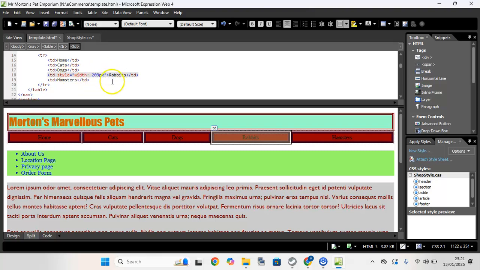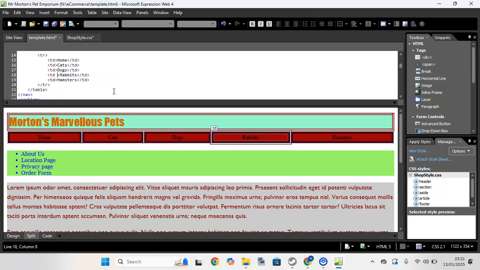The problem is when I look at that on a phone, it's going to look really weird because it's going to be 209 pixels regardless of how big these are. So don't do that. Don't drag between these to try and even them up. Let the browser sort that out for itself.